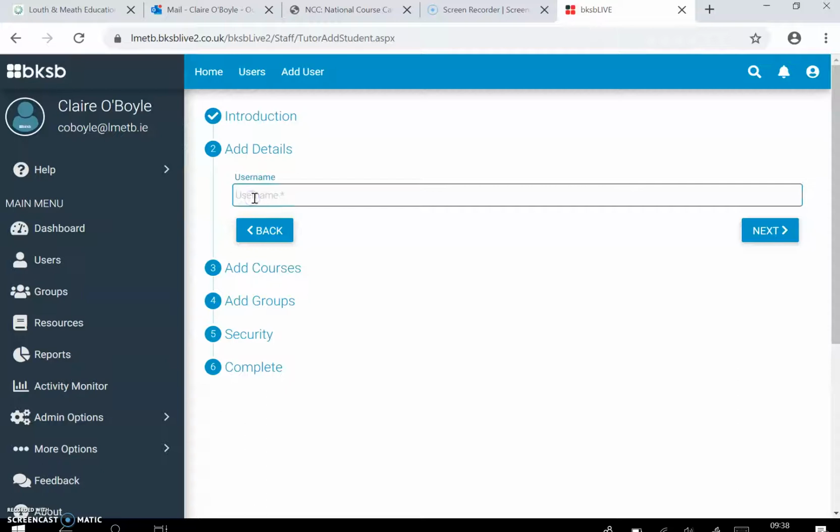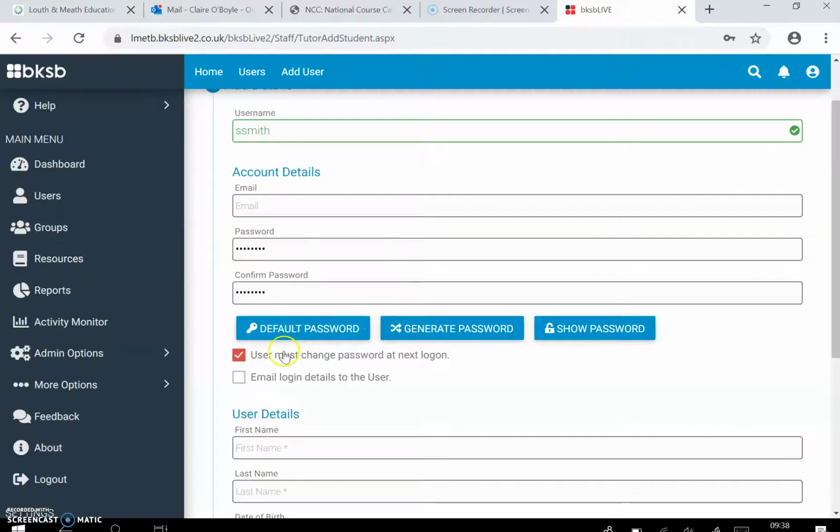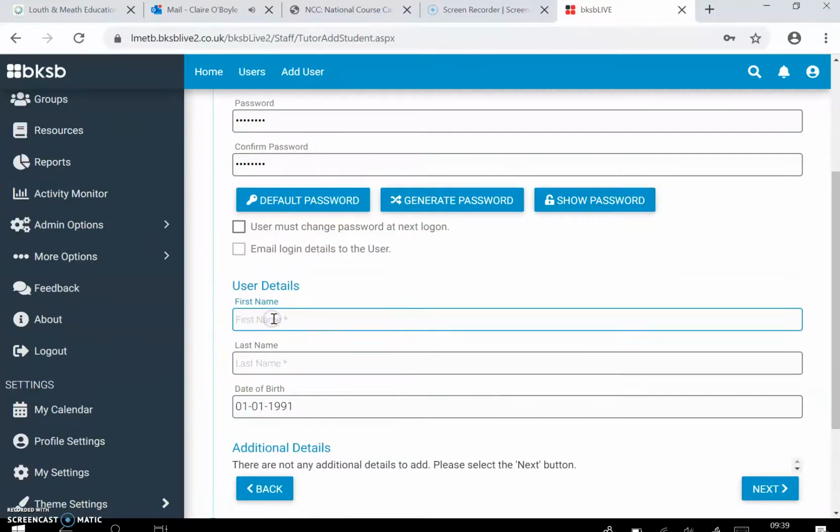So I'm going to have 2 users, Sam Smith and Mick Jones. So the username that we usually give is just the first initial followed by the surname. And the default password is just the word password. I don't want the user to change their password at the next login because they often forget, and it's easier if we just keep it as the word password. Here we'll add the person's name.